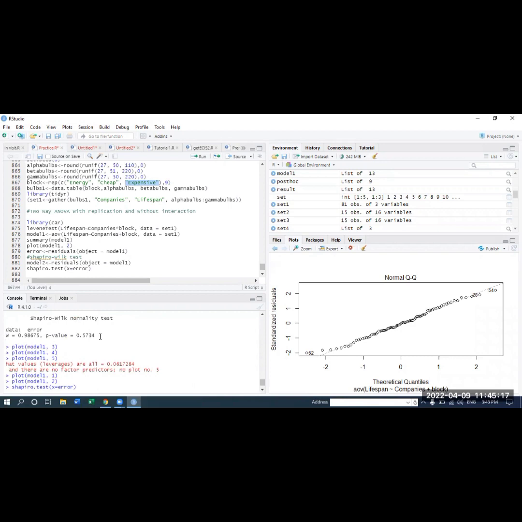We are going to reject the null hypothesis if the p-value is less than 0.05. And from our result, the p-value is greater than 0.05, which means that we are not going to reject our null hypothesis. So we are going to conclude that the errors follow a normal distribution. So you continue. Since the data have satisfied all the assumptions, we can now proceed with the two-way ANOVA.